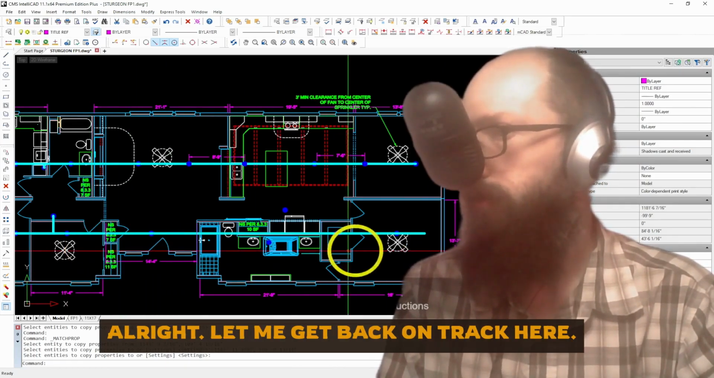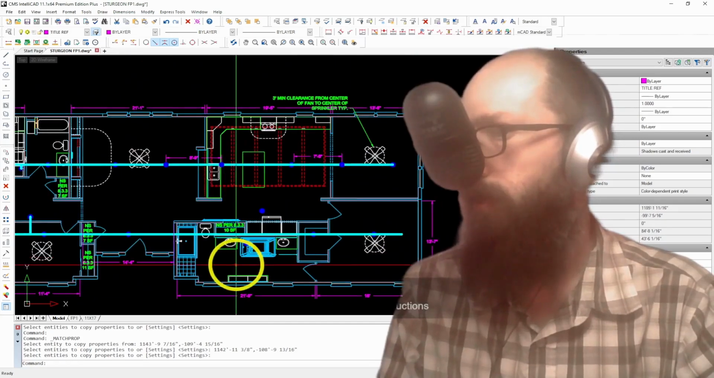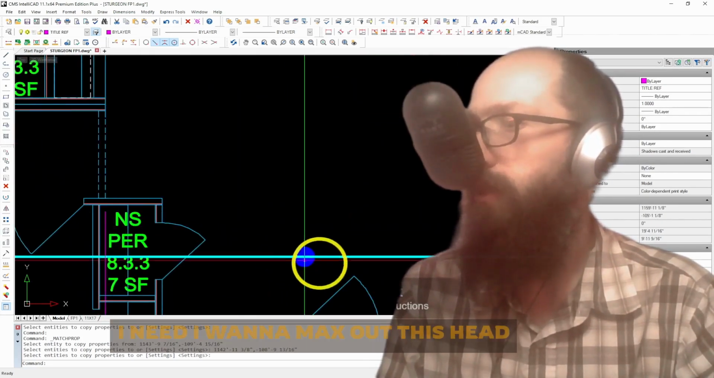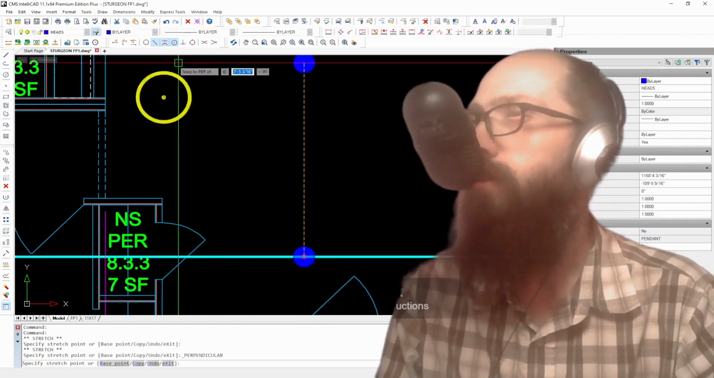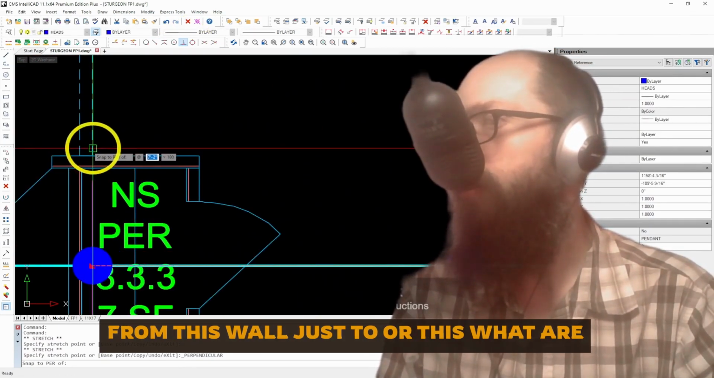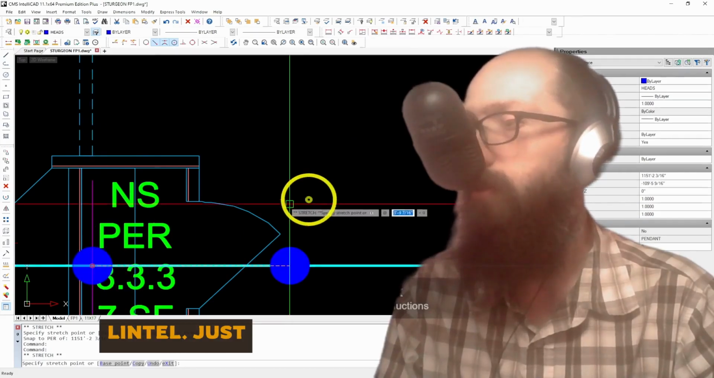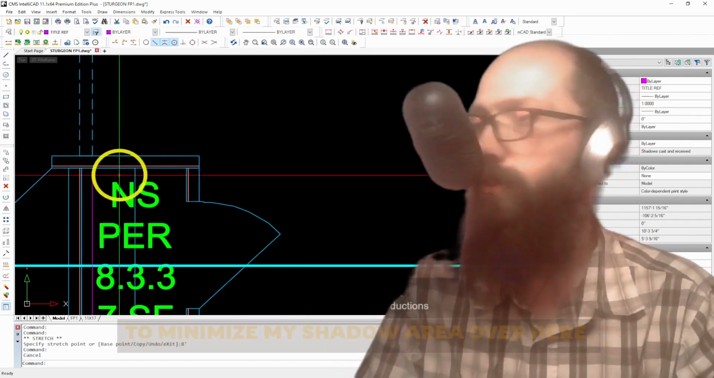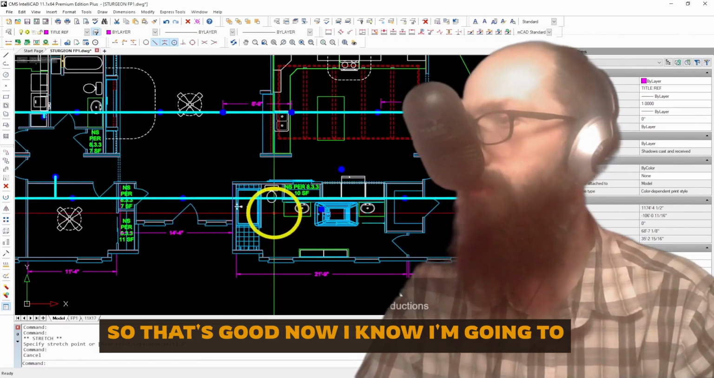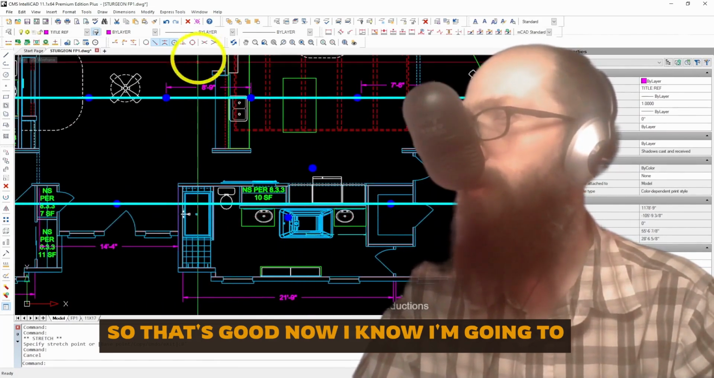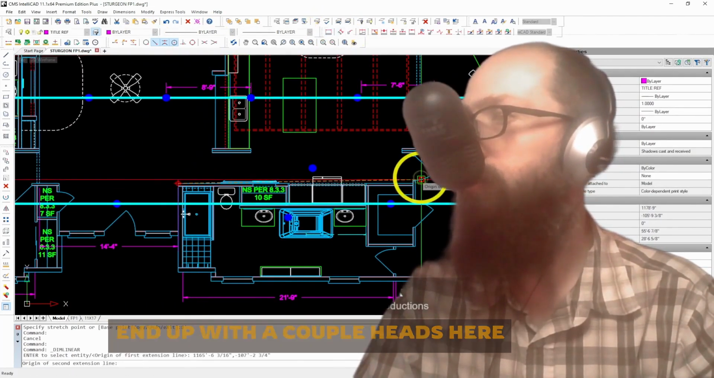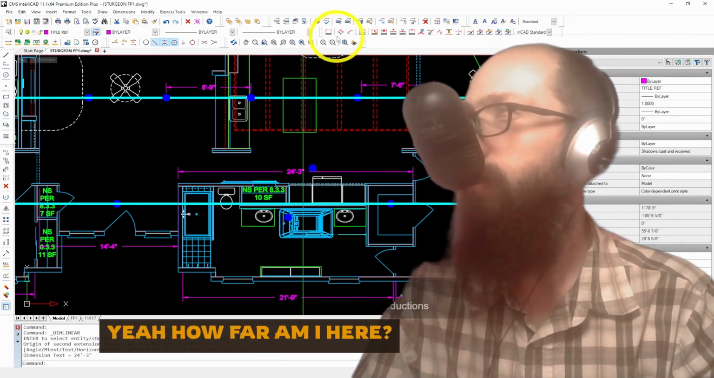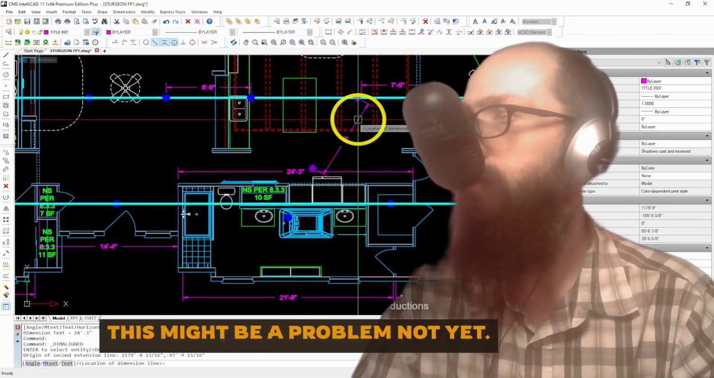All right, let me get back on track here. I want to max out this head from this wall, or this, what are we calling it? Lintel. Just to minimize my shadow area over here. So that's good. Now I know I'm going to end up with a couple heads here. Yeah. How far am I here? This might be a problem. Not yet.